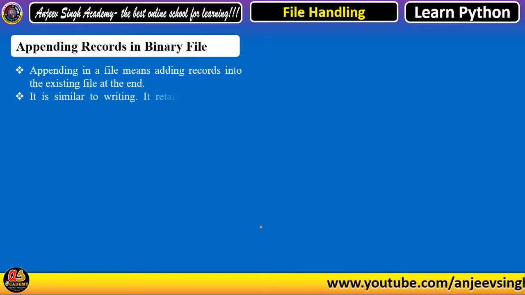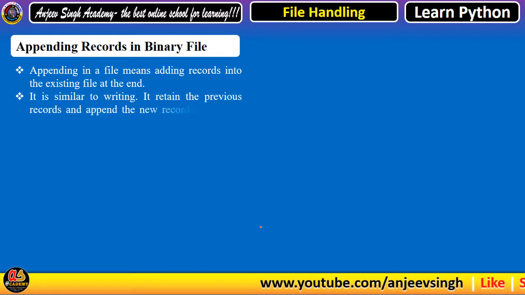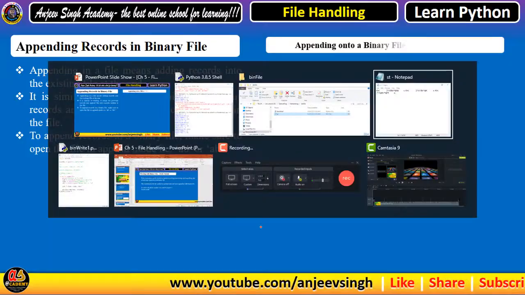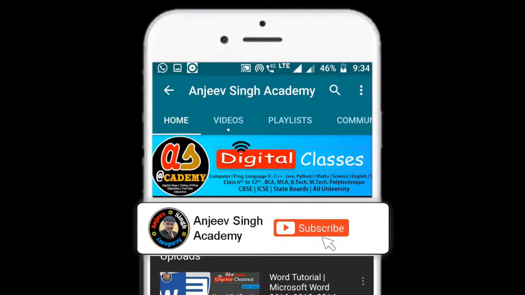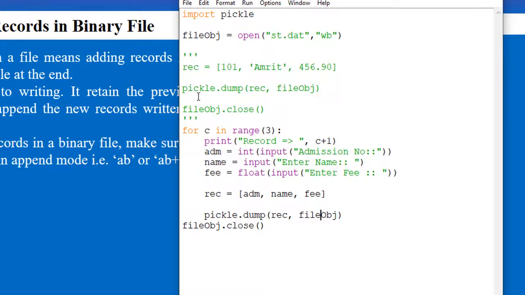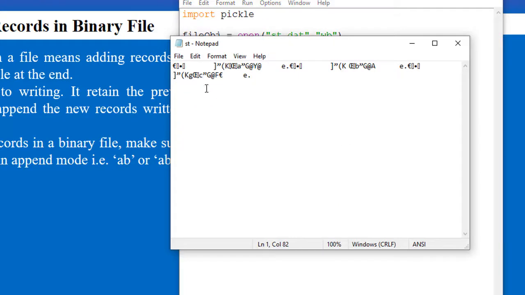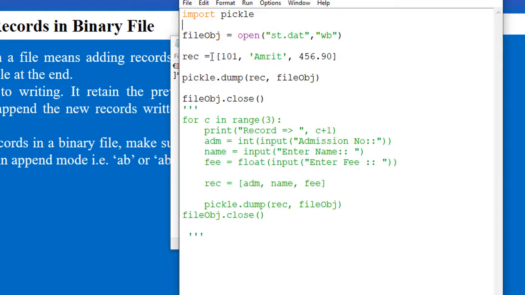Now I'm going to tell you, if I run this program again, suppose I'm opening this program, this is my program, and I'm going to make the comments. I'm going to remove the comments from here, and I'm going to put the comments here. As well, I'm going to show you what the current situation is. This file has multiple records here, and now I'm running this program again.